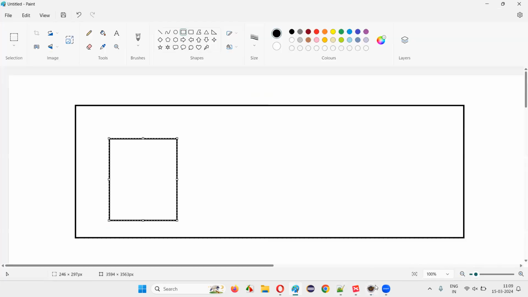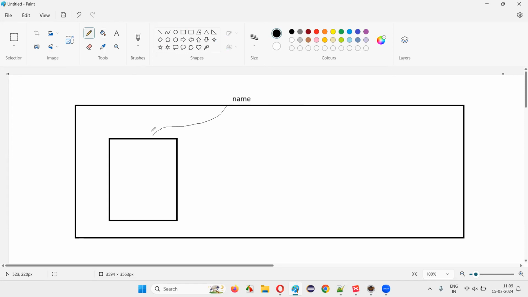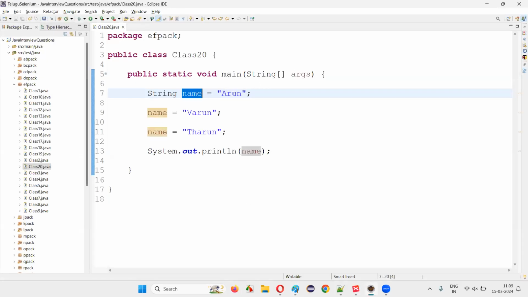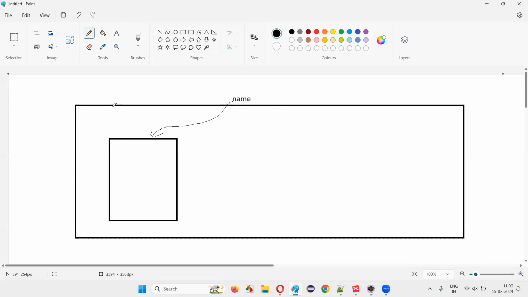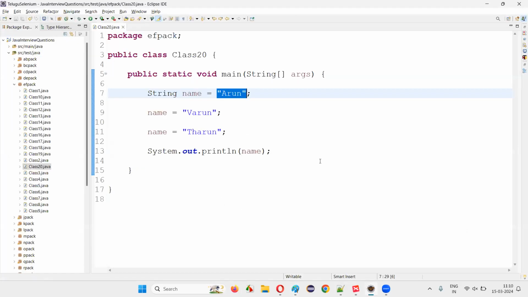So here name is an object reference, and this name is referring to this object. This name object reference is referring to the memory location here, in which the string value Arun is stored. The string text Arun is stored here. Fine. Now, the moment you say name is equal to Varun, what will happen?